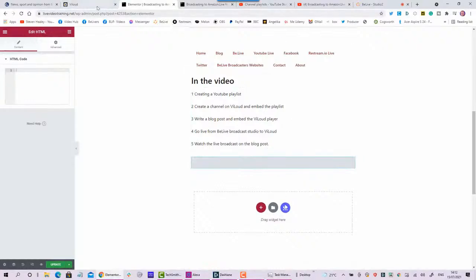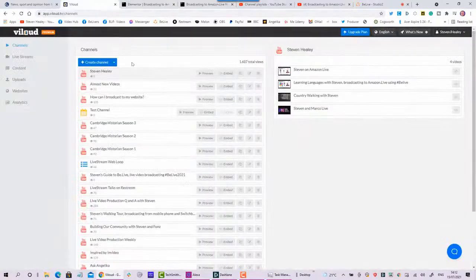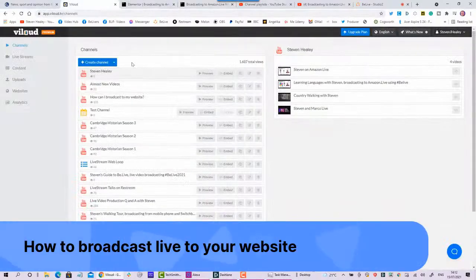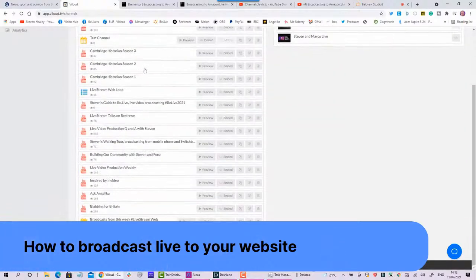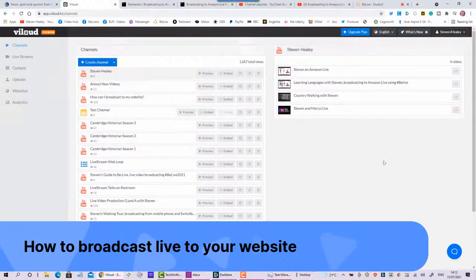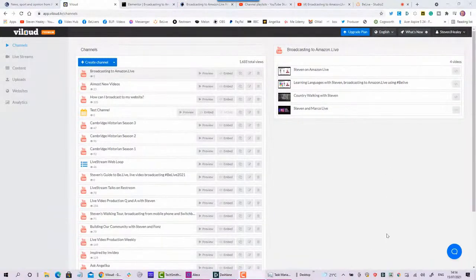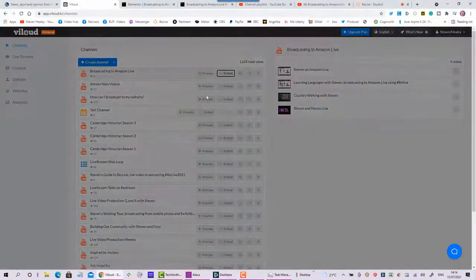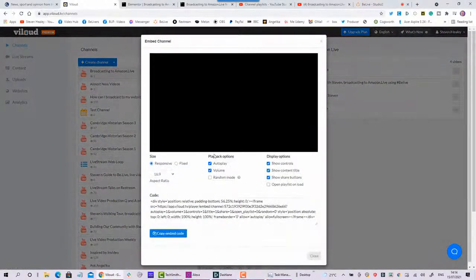If I go back to VI Loud, there's our new channel at the top, Broadcasting to Amazon Live, and you can see that I can preview the channel if I wish, or I can embed, and it's the embed code I want. So I click embed and it comes up with the embed code.